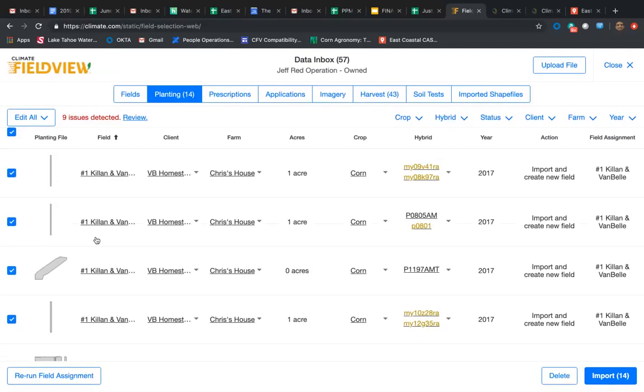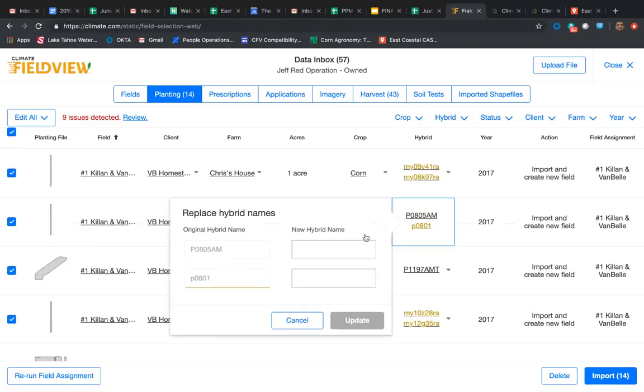Also, just like on the boundary file where I had the opportunity to edit the client, farm, and field details of that field before I brought it in so it would show up properly in my account, when I'm importing planting or harvest files, I have the option to correct things like the crop or the hybrids that are in that field. So if these values are wrong, instead of importing it and then fixing it, while I'm in the import process, I can go through and say, you know what, this P0801 is the wrong hybrid. It really should be a capital P because this person entered it with a lowercase p, but all my other versions of this have a capital P. So let's make it the right one so it matches.